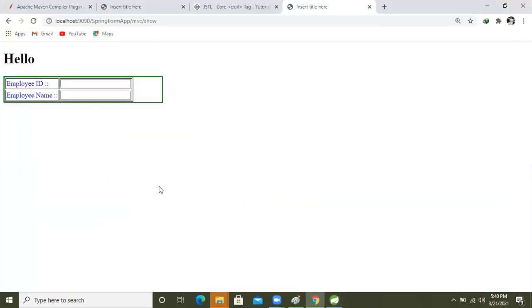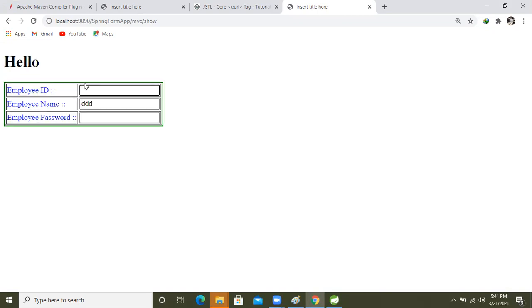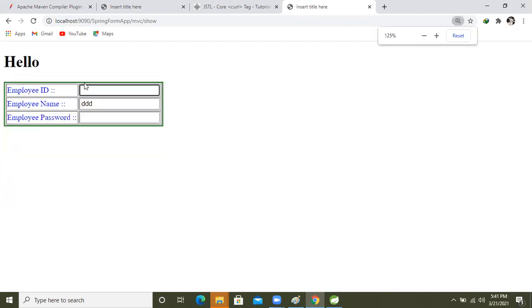Let's refresh it and we will see that. See, employee password. Here if we type anything, it will show as dots. If this were text, then we could see the data. But here dots, meaning stars, are coming. So this much design is completed now.